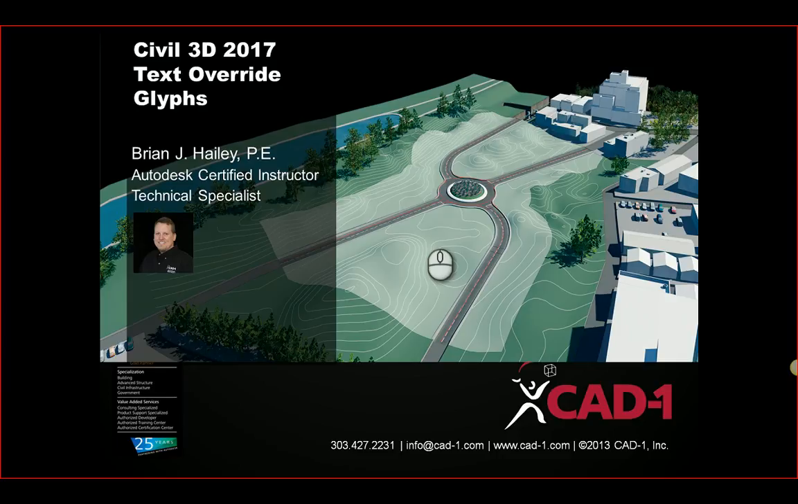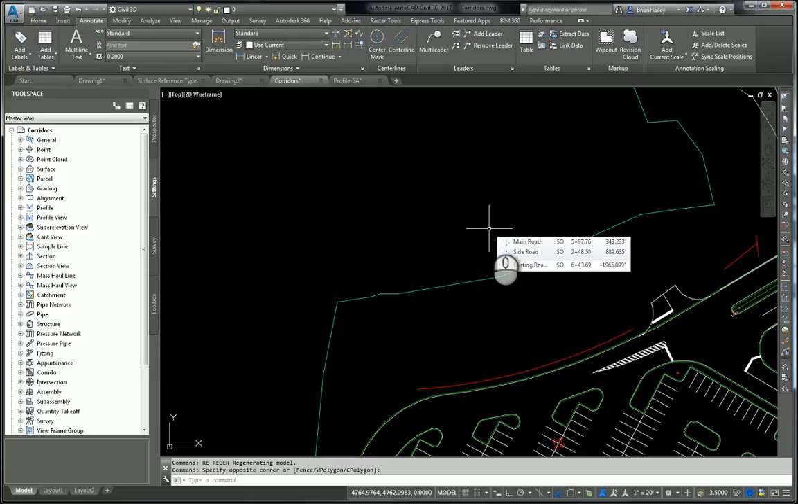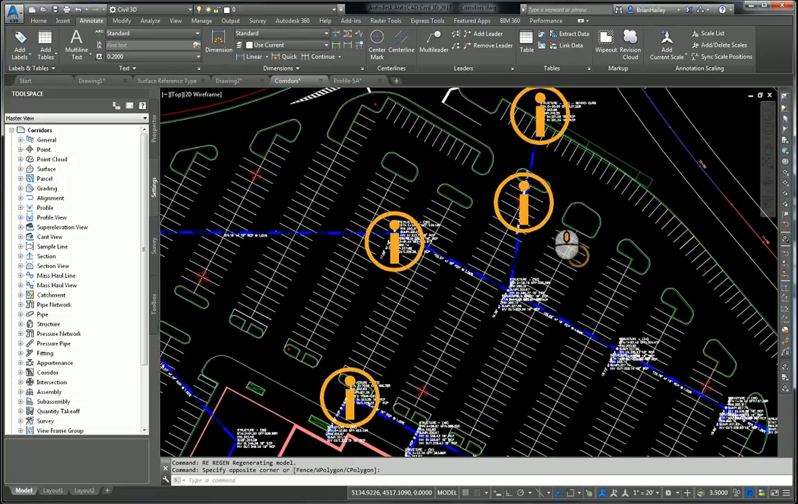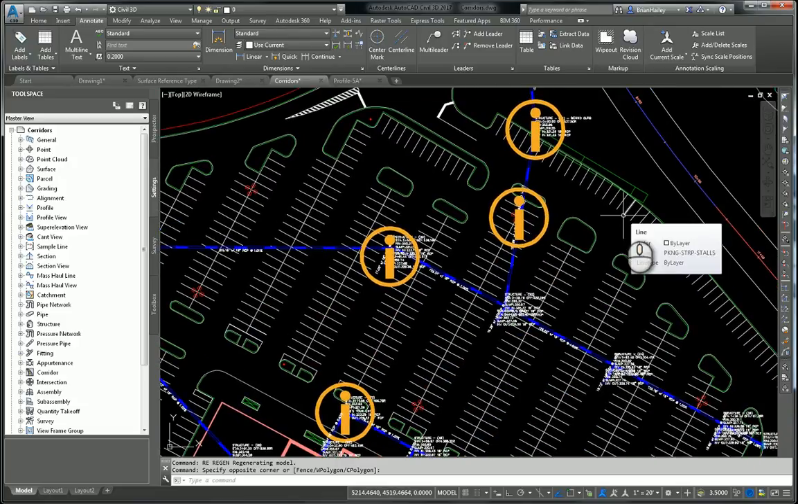And in this video, we're going to talk about the new text override glyphs that come with Civil 3D 2017 Service Pack 1. So you've downloaded and installed Service Pack 1 for Civil 3D 2017. You launch your program, you open up your drawing, and you start panning around, and all of a sudden you see these huge symbols in your drawing. What are these things? Well, these are the text override glyphs.